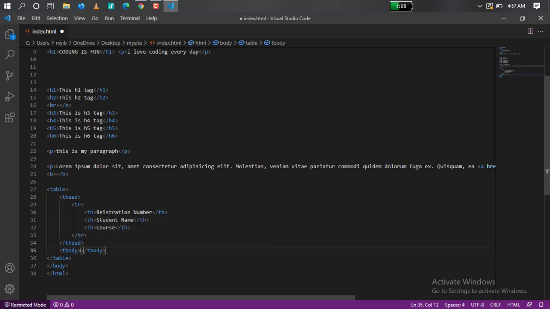So inside the tbody now, don't forget inside the thead we have TR, because we want to display whatever is there in a row like this. Then we now have the TH, the headings that you want: registration number, student name, course. Now inside this tbody as well, you bring your cursor to the middle, then you click enter so that it can bring the closing tag downward.